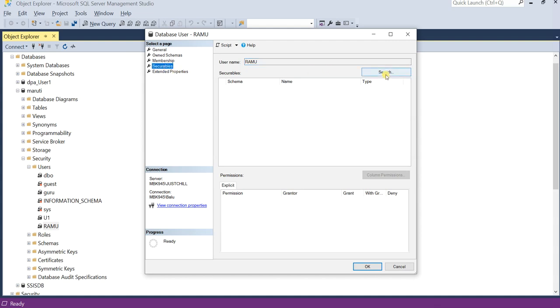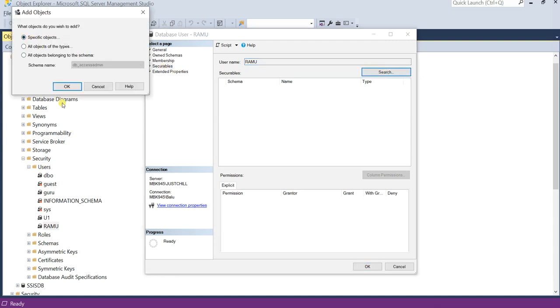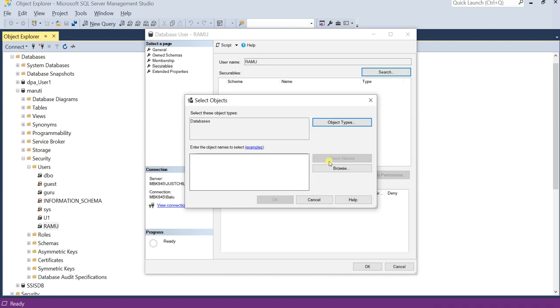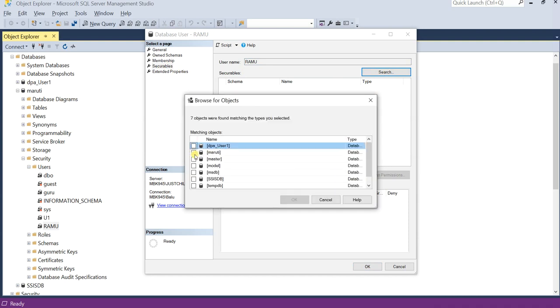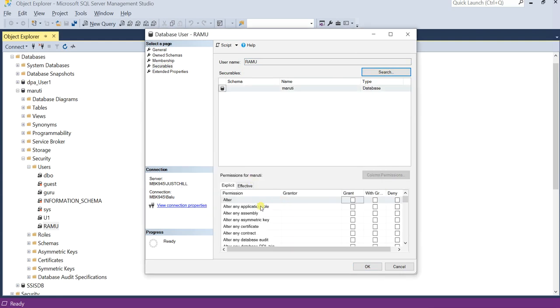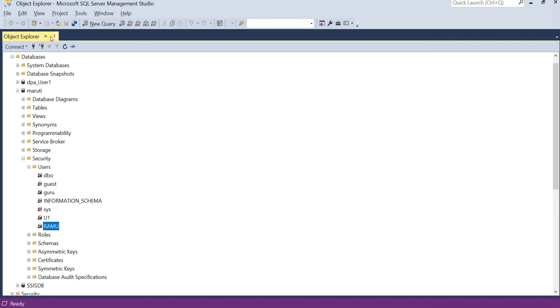this database, this user, and give the permissions at the database level. Click securables, search, specific objects, object types, databases, okay, browse, database, select Maruti, okay, click OK. See, now I got the options. So what permissions I need to give to this user? So let me give the select option, so the user can select the tables.